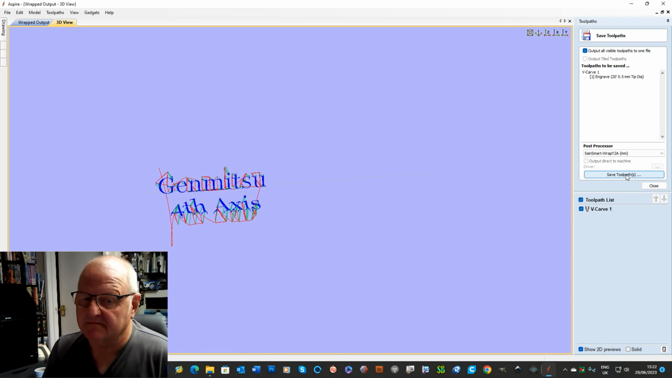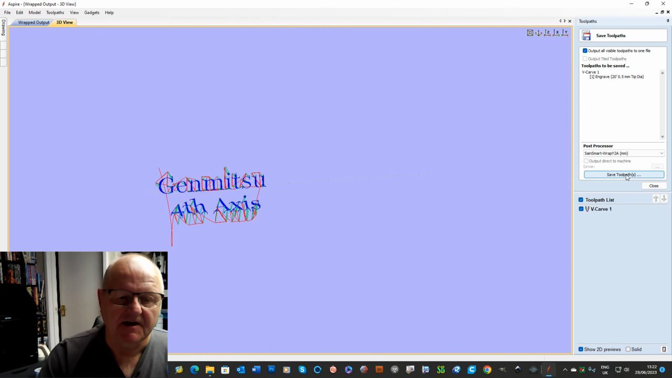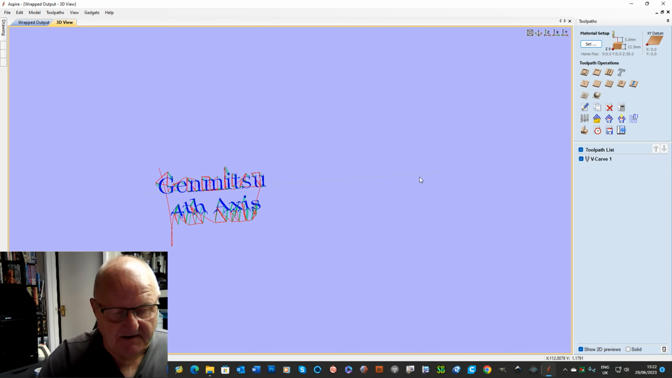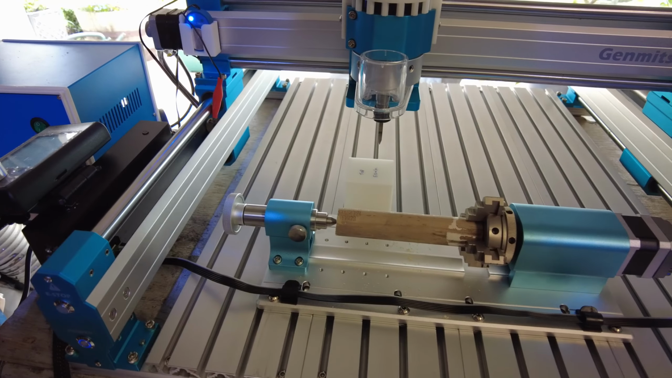I'll show you that when I go down to the shop to do this. But as you can see, that is the lettering that I will be doing on the item that I've got the blank downstairs. So we'll go down to the workshop now, and then I'll show you that, and then we'll come back up here to finish off. Here we are at the machine.